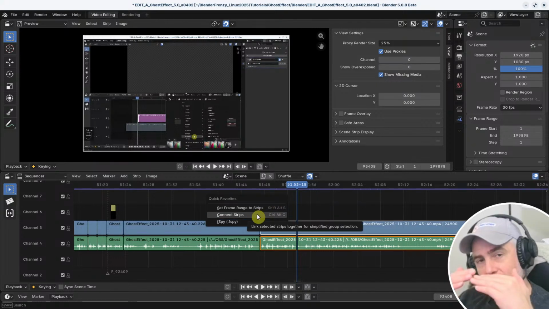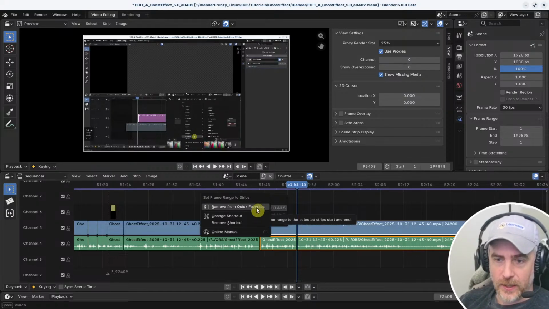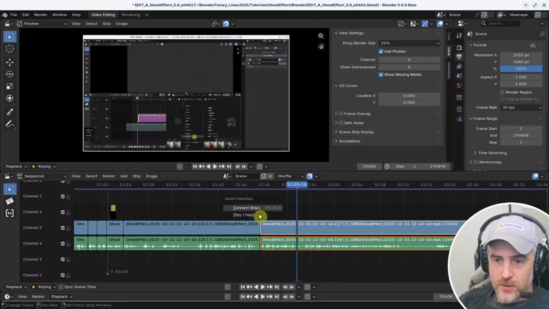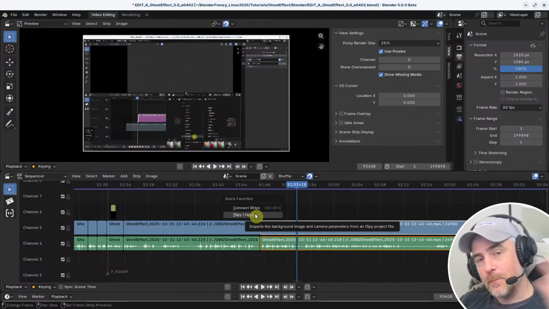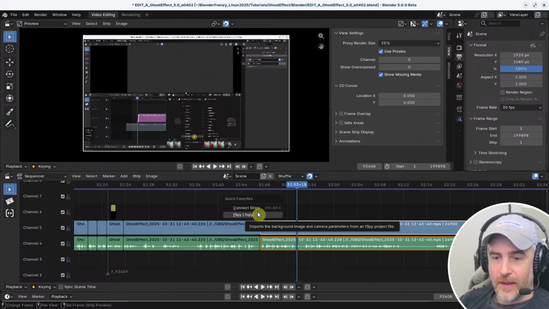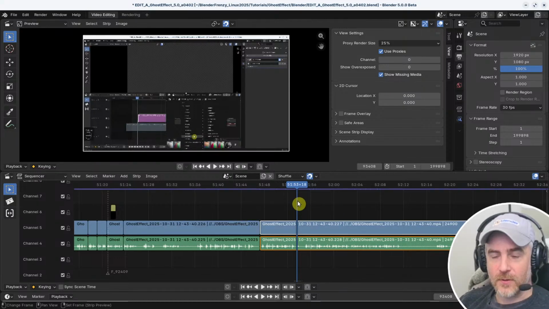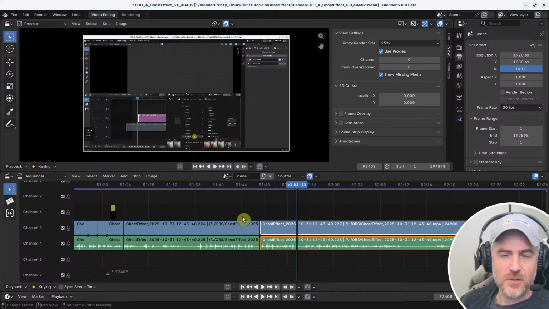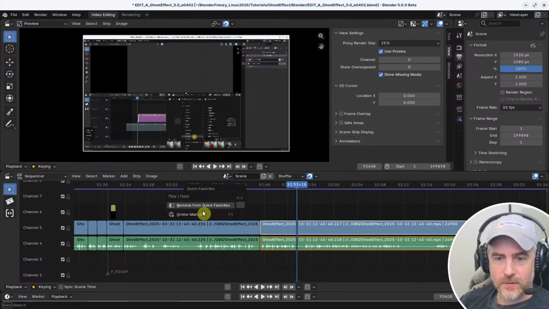If I start adding too many here, I might remove this because you can just right click and remove it. So connect strips. This one is to import an FSpy file. I don't need that for the sequencer, but I was using that for the 3D view. I don't know why it shows up on the sequencer if it's for the 3D view, but whatever. I'll go ahead and remove it for now. So we got connect strips. What else?